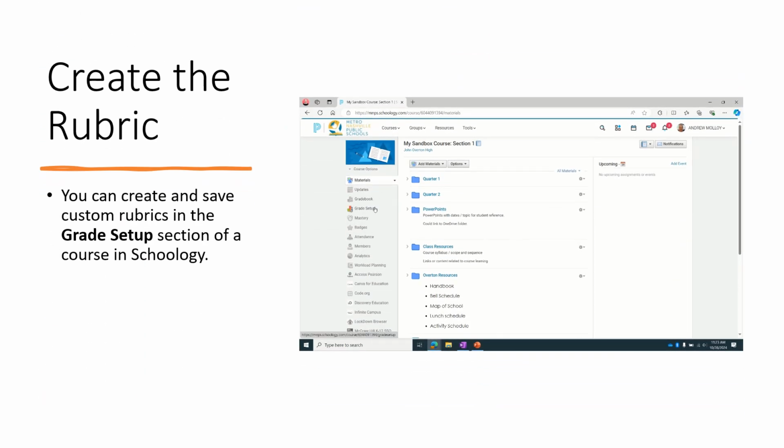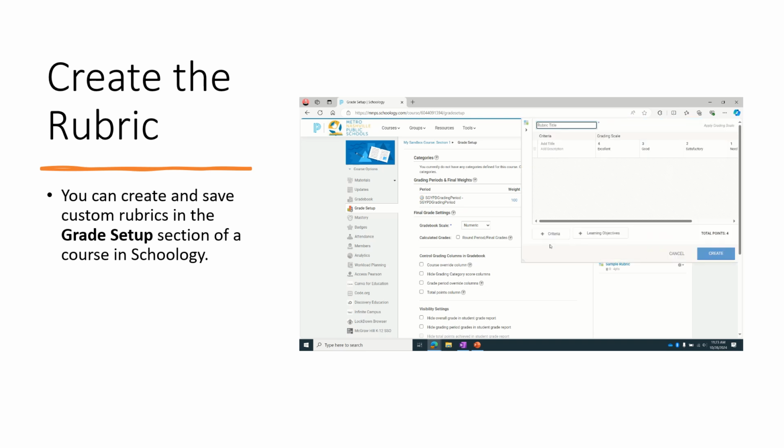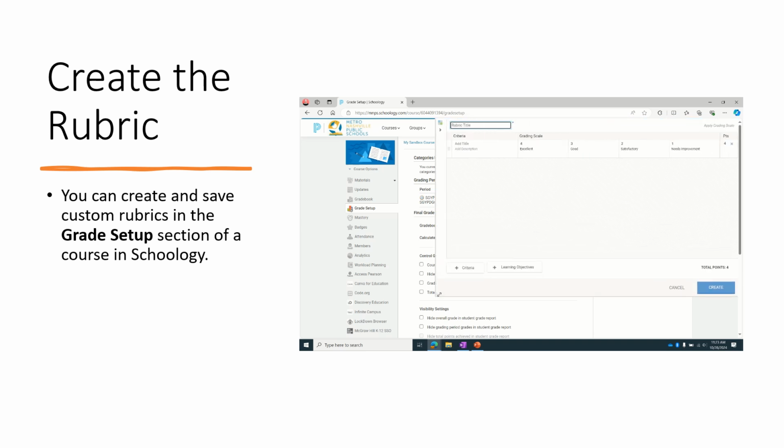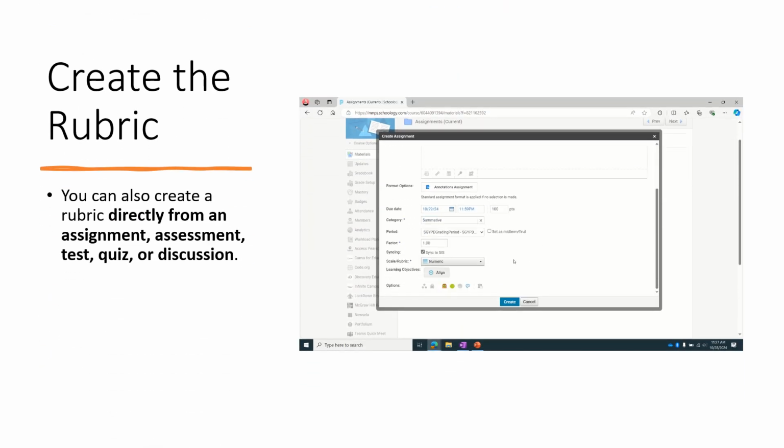First step would be to create your rubric. You can create and save custom rubrics in the grade setup section of a course in Schoology. You can also create rubrics directly from an assignment, assessment, test, quiz, or discussion.